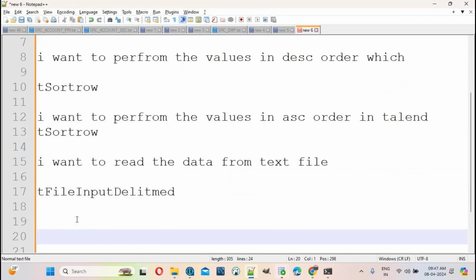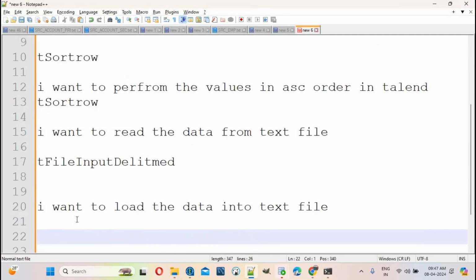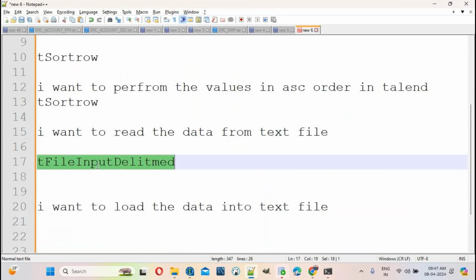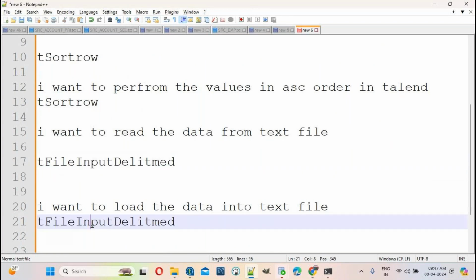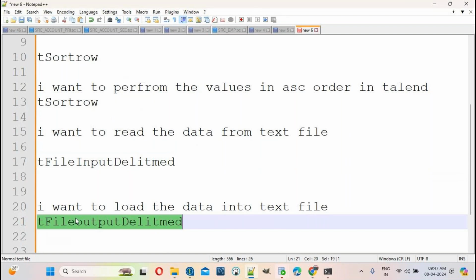Now my next question: I want to load the data into a text file. Which component do I have to use? I want to load it, so we have to use tFileOutputDelimited. To read the data from the text file, tFileInputDelimited. To load the data into the text file, we have to use tFileOutputDelimited. So is it clear, team? Any questions up to here?